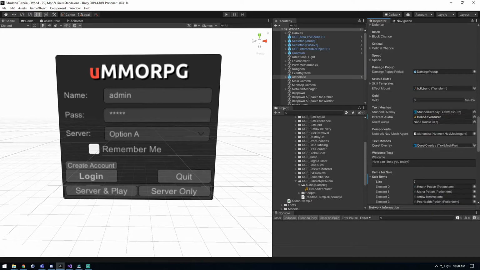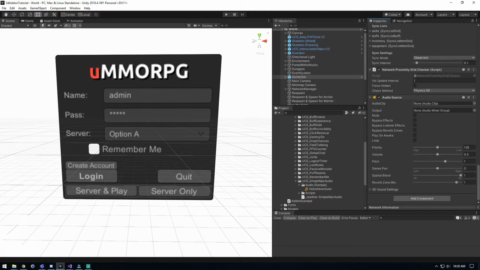And then the other thing I noticed with what's set up standard here in uMMORPG is this is going to be really quiet when you start. So we're going to scroll down to audio source. The reason for this, the volume's at half, which is not always a bad thing, doesn't blow your ears out. But the other thing is we have spatial blend on 3D.